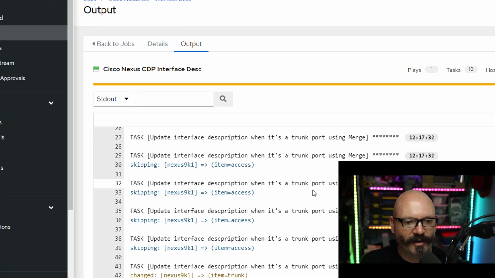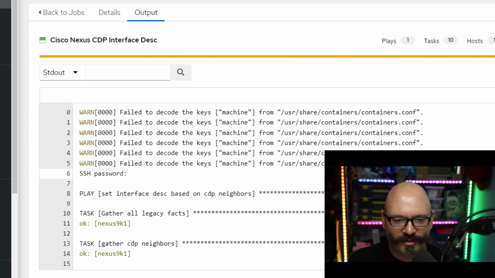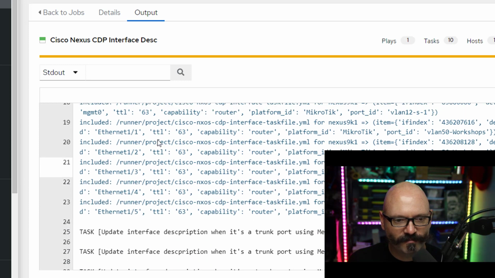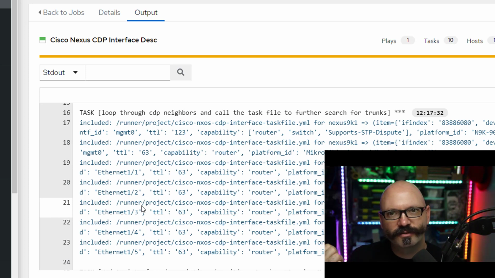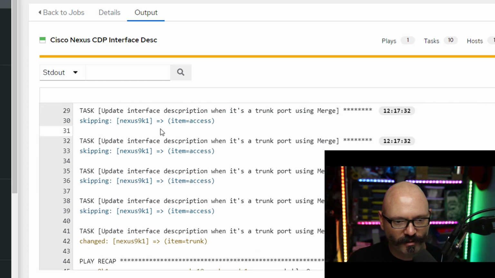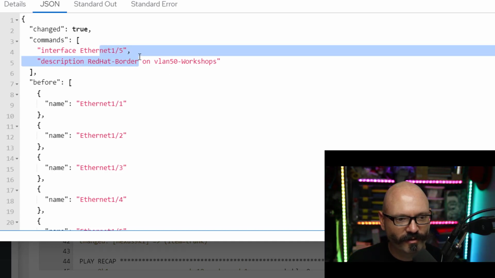So let me pop back to my automation platform. I remember I did launch it. I'll pop back to details output just so that it refreshes the screen. So looping through the CDP neighbors, I believe there's 5 of them. You can see for each one of those, it pulls up the neighbor and then we'll kick over to the include task. So it's pulling that task file and it's going to look through. You can see skipping. That means everything was fine, everything processed okay, it just didn't meet the conditional criteria. So skip. And on this last one, you can see item actually equaled trunk and was 1/5.